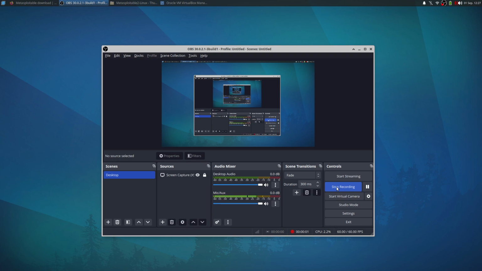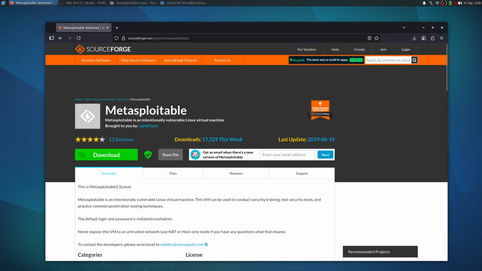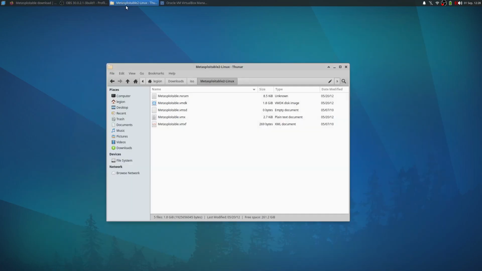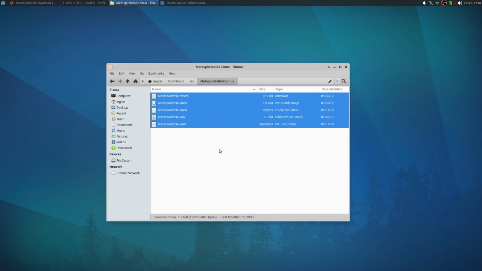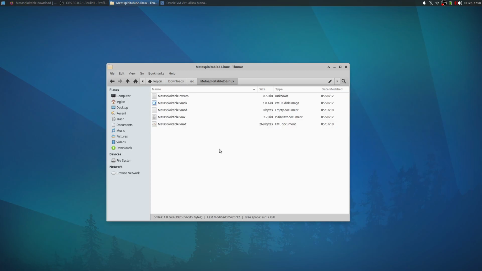Hello everyone, today I want to show you guys how to set up your Metasploitable server within VirtualBox so that you can do penetration testing. To do this, you first download Metasploitable. Once you download and extract it, you'll have these files here. The file that we will be interested in, of course, will be the vmdk.